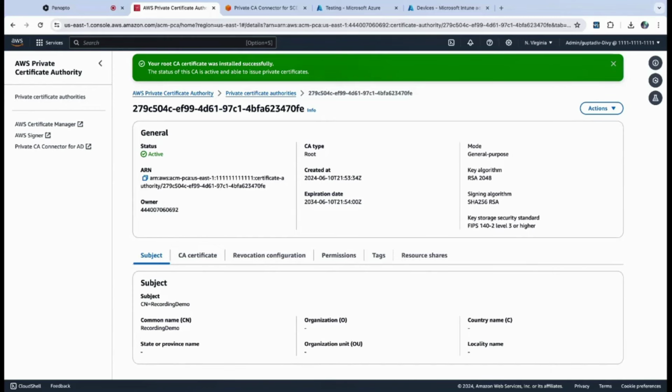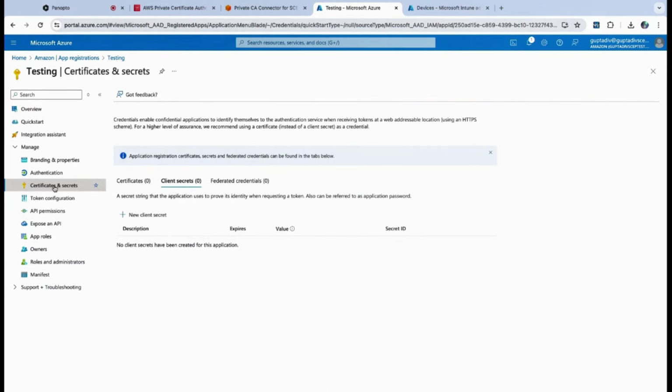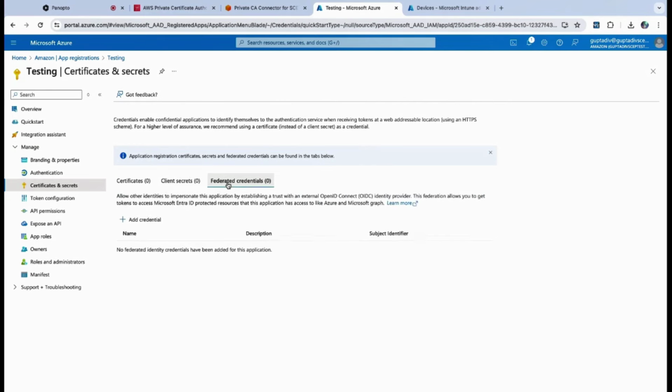Next, we're going to make sure that Microsoft Intune has access set up correctly so the connector for SCEP can actually access Microsoft Intune. So let's go ahead over to Azure. Here we will see the app registration that I just created called testing. I can head over to certificates and secrets, federated credentials, and click the add credential button.